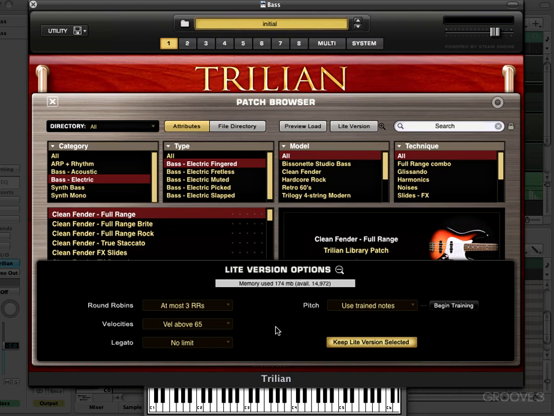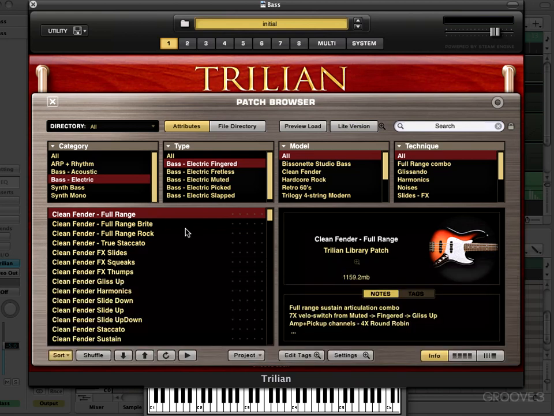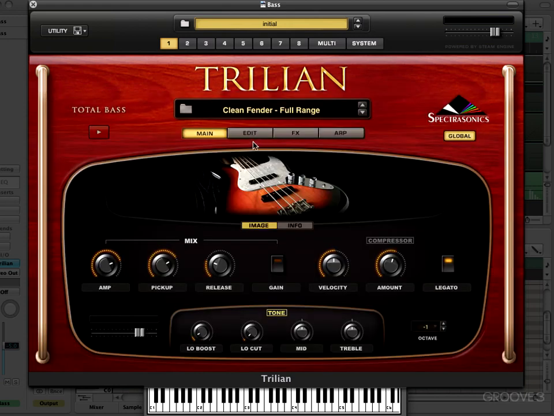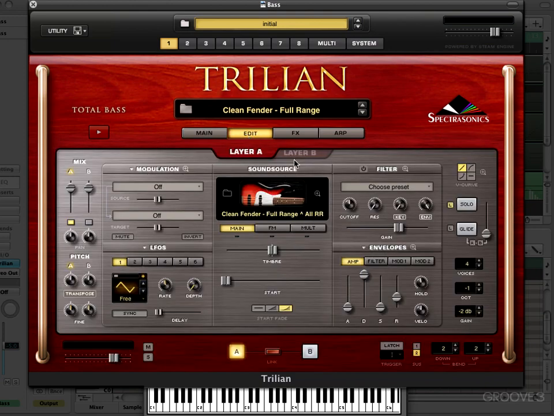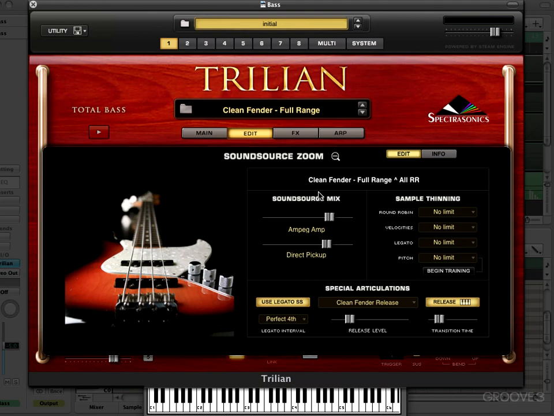So this is sample thinning on the patch level. When we do this, we're thinning out the samples based on the entire patch, but we can also do it on a per layer basis in the sound source zoom. So let me close that up, and we'll go in, and in this case, it's only a single sound source. We're only using layer A, but if you go into the sound source zoom, we have the sample thinning options here as well for round robin velocities, legato samples, and pitch training.